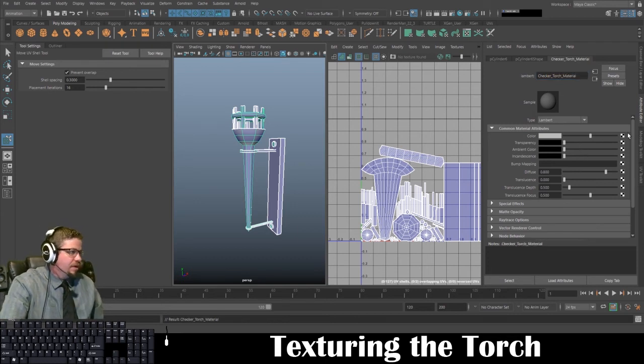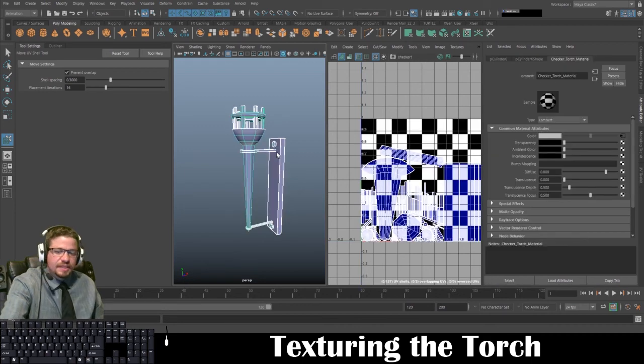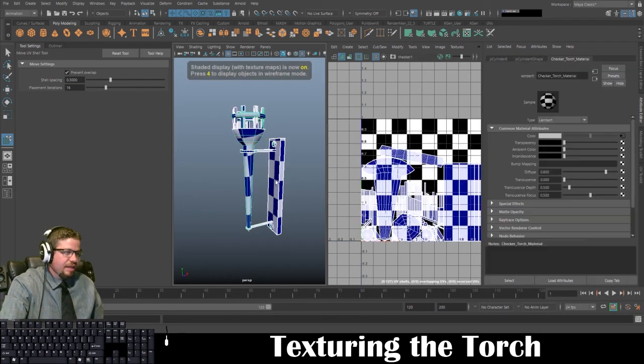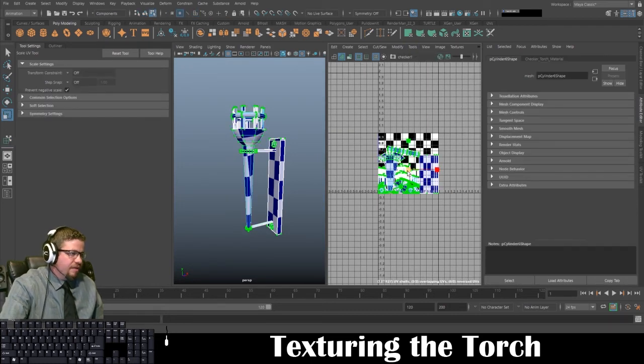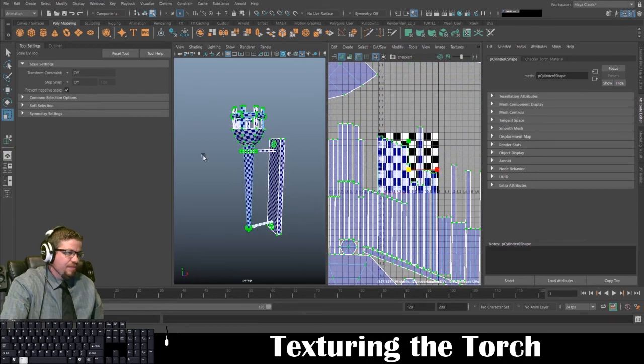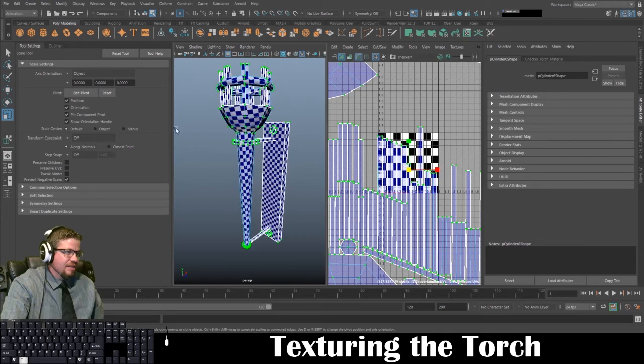And then under color, I'm going to click my little checker box there. And I'm going to go over here and click my checker box here. And I'm going to press 6 in my viewport to display it. And I'm going to select this object, the entire thing. And I'm going to go to Tools, Move UV Shell Tool, highlight all of these, and scale it larger. And you should have all of these UVs be the same size squares.